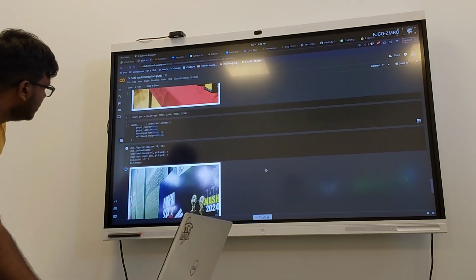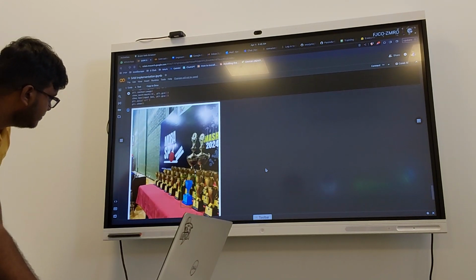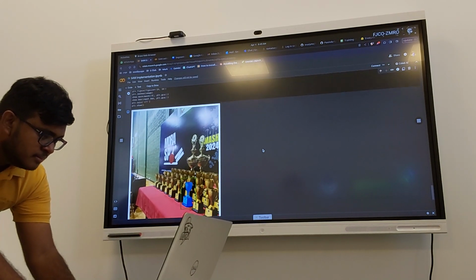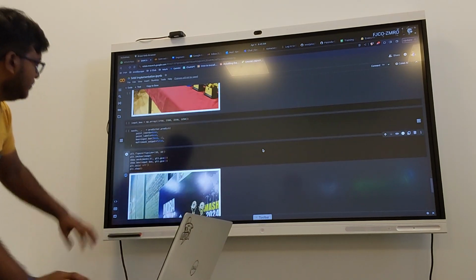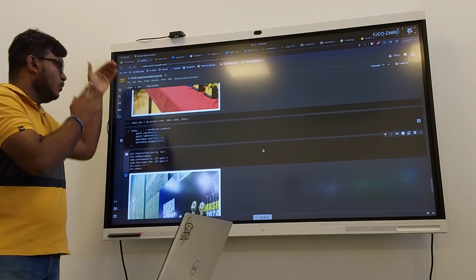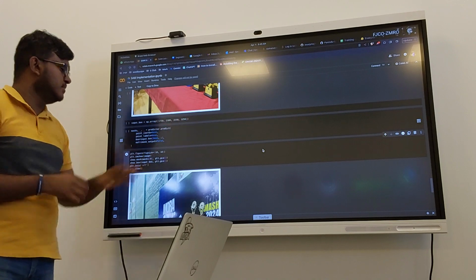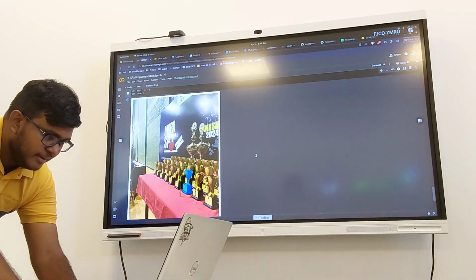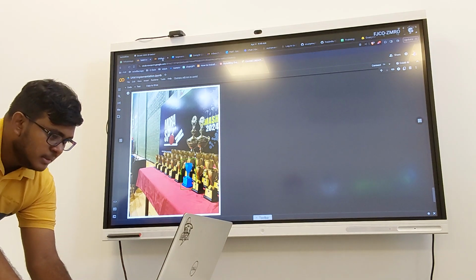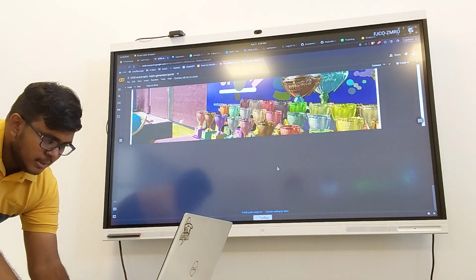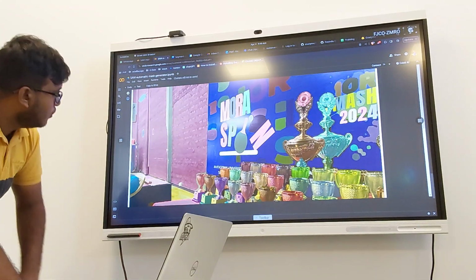Then again, this is an example for a box. For the box, the input should be in this form, with the top left corner as the first index and the bottom right corner as the second index, and using that I can generate this. And again, this is finally the mask generated for the whole image.